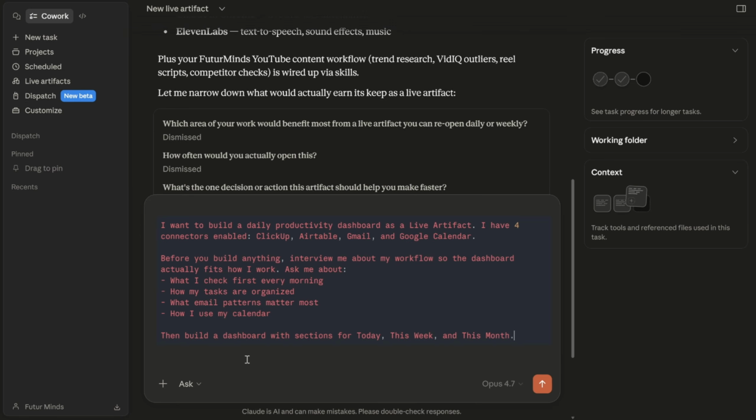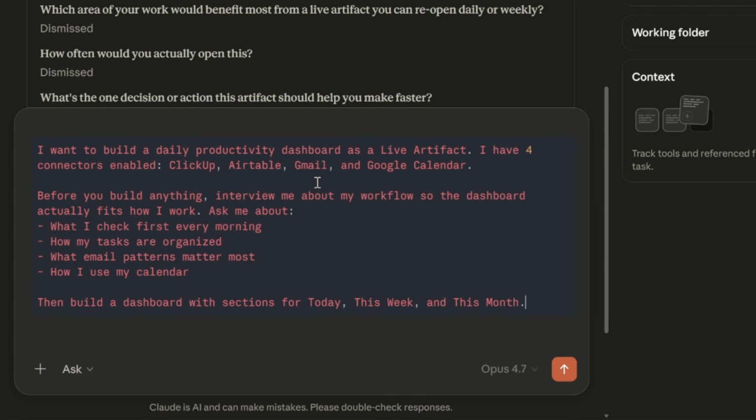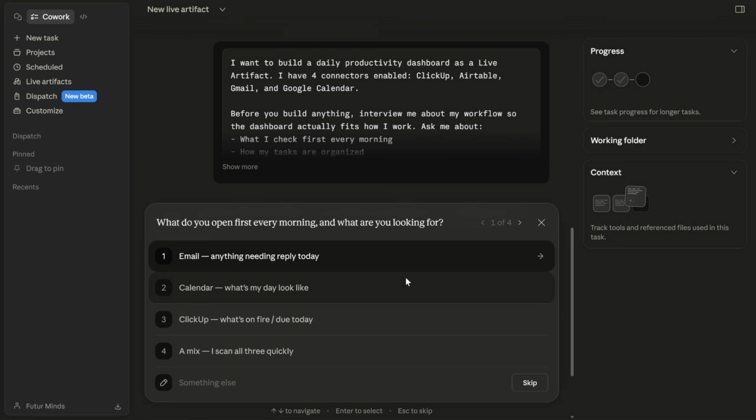So I'll give it this prompt. I want to build a daily productivity dashboard as a live artifact. Before you build anything, interview me about my workflow so the dashboard actually fits how I work. Now watch this. Instead of guessing what I need, Claude asks me how I actually work. So the first question is, what do you open first every morning and what are you looking for? So I'll select, what's my day look like?